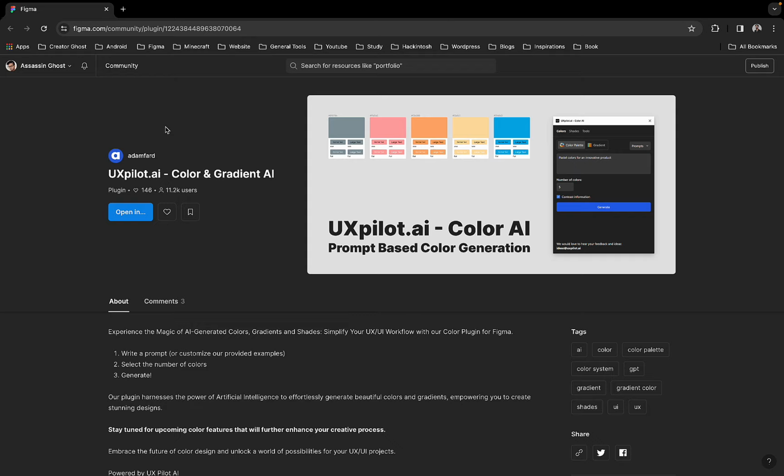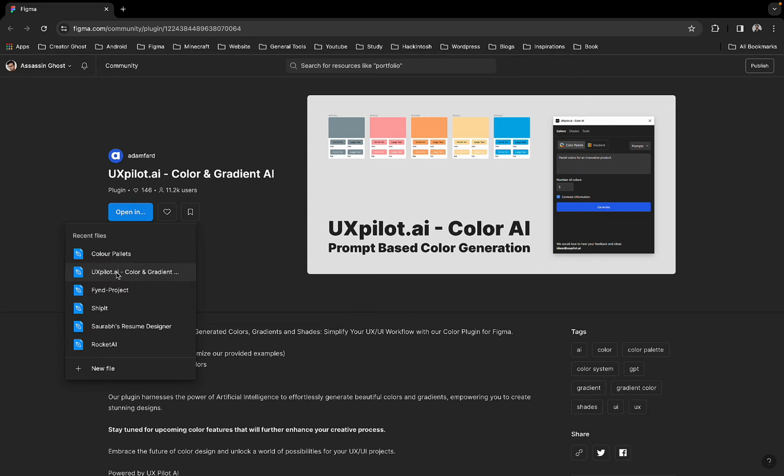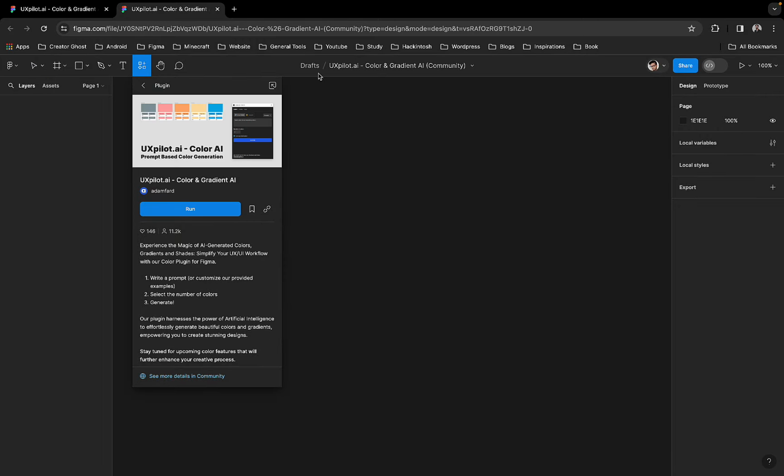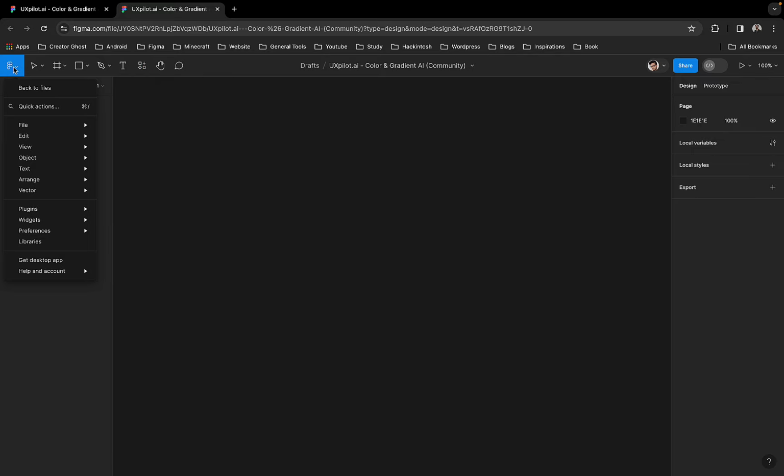Once you are on this page, you can click on open in, and either choose your existing projects or create a new file, and it will create a new file for you. So as you can see, we have this draft and this plugin file open right here. Even if you are working in some other projects, you can always go to the plugins and choose this plugin from your recents. So let's just say we are going to use this plugin right here.